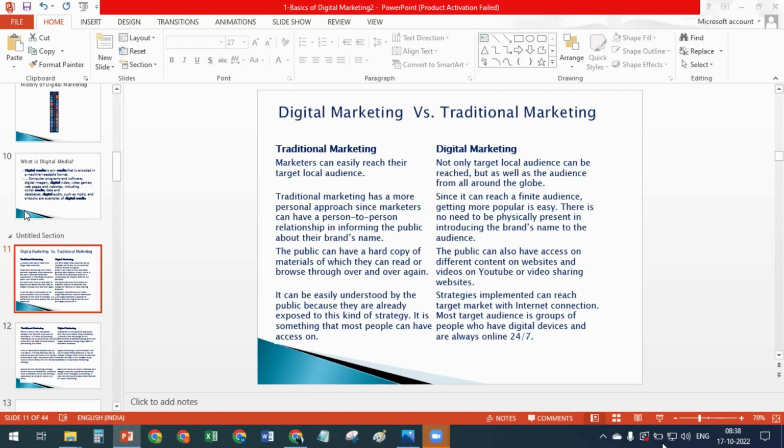Now you got it? Yes, sir. Now the next one: traditional marketing has a more personal approach, since marketers can have person to person relationships in informing the public about their brand's name. But since it can reach a finite audience, getting more popular is easy. There is no need to be physically present in introducing the brand names to the audience.